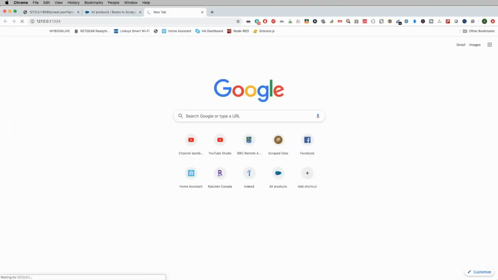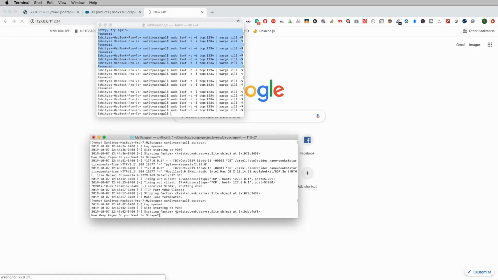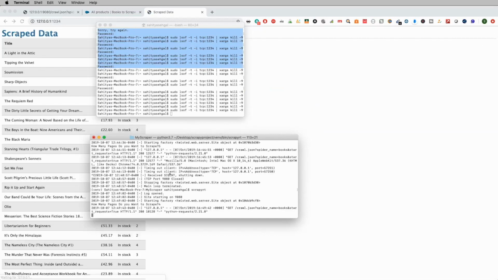So let's go there, open this up. And now it's running in the back. We have to give it a command because I asked it how many pages we want to scrape. So let's say there's 20 items per page. Let's say we want to scrape four pages. So we should have 80 in total. So let's go ahead and do that.